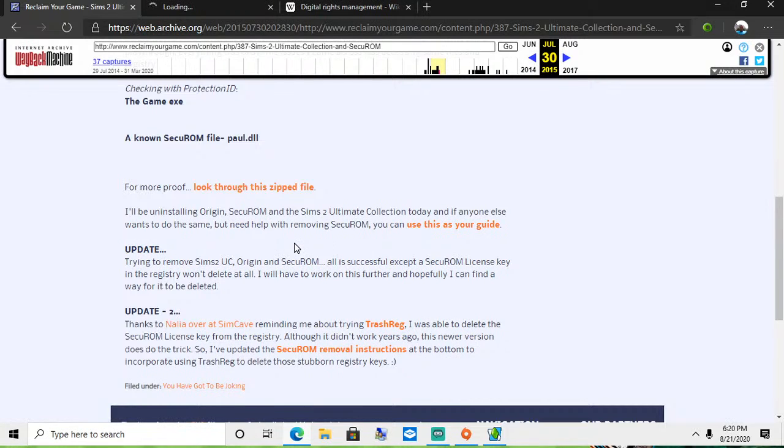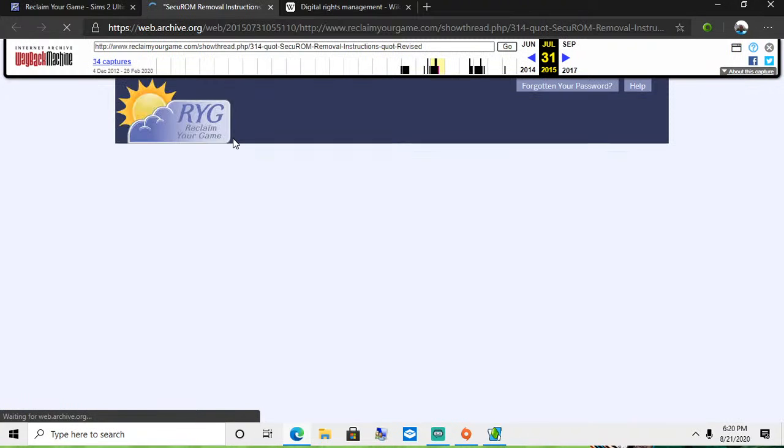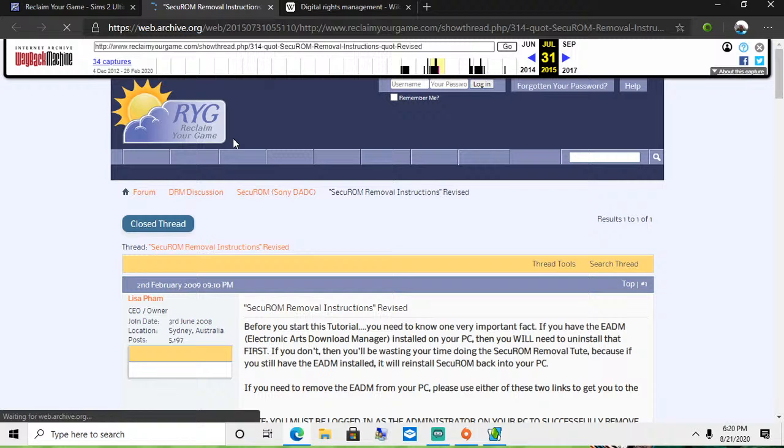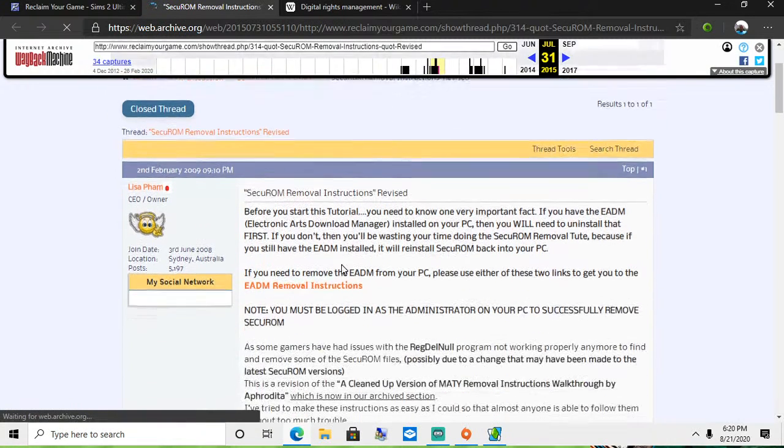For removing SecuROM, basically on webarchive.org, on the Reclaim Your Game Archive Edition, I'm going to explain more about that, and then we'll get to the game. This tells you how to remove SecuROM.